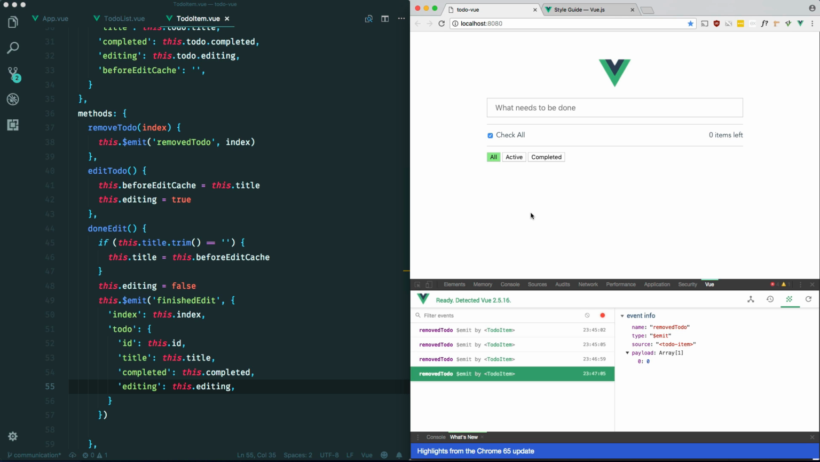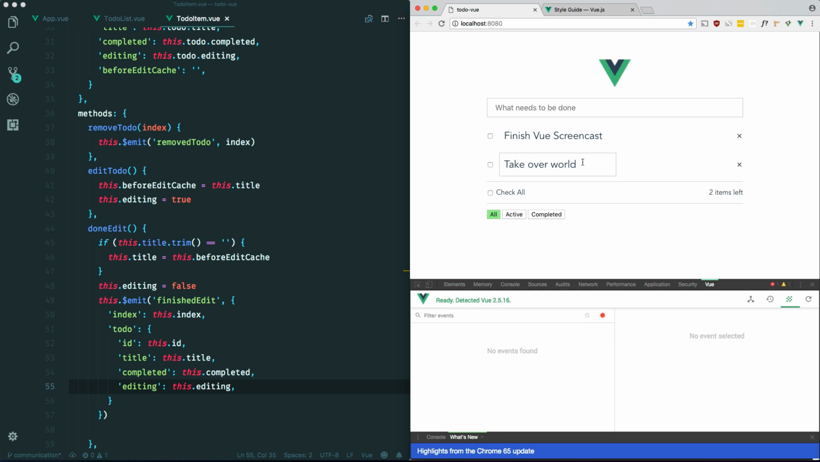Let's see if it emits the event. So, okay, so that works now. Let me just clear this. And when we blur off of this, it should emit a new event. And it does, that finished edit. So at this point, we can reach a state where the to-do item and the single source of truth to-dos are in a different state.